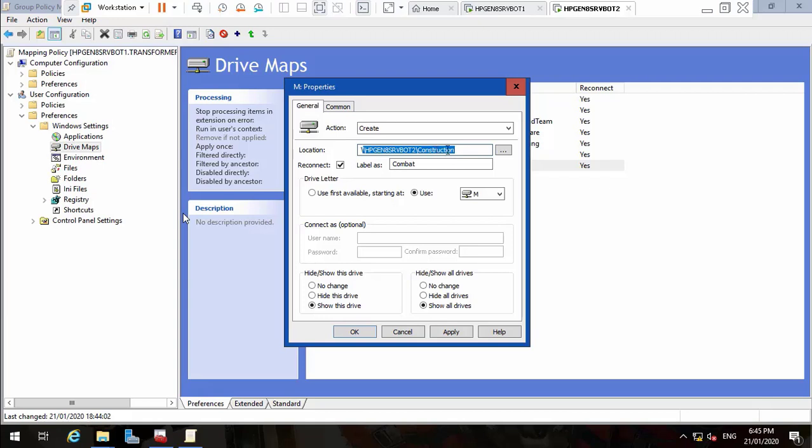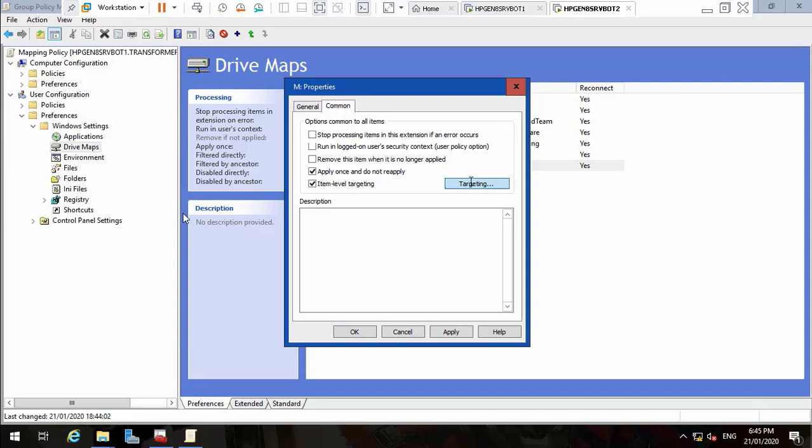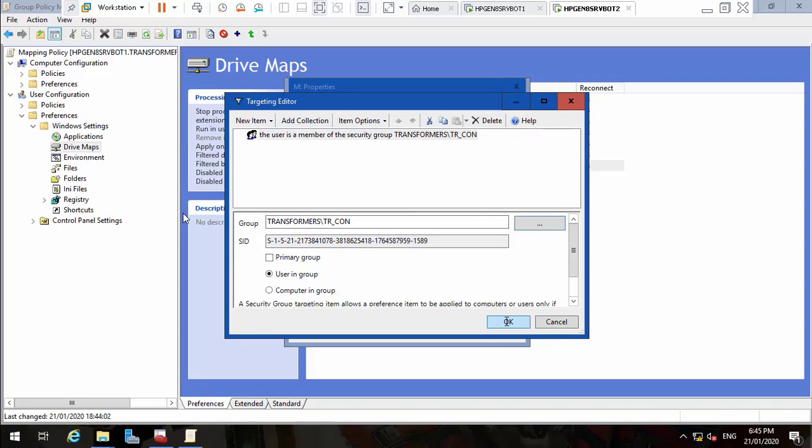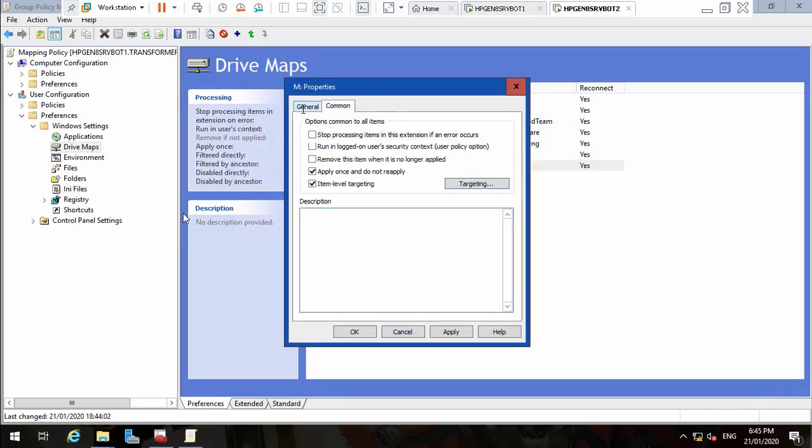There is also the action. It contains 4 options: create, replace, update. Create, if it's not created, it will create it for the first time. Replace, if it's there, it will replace it. If it's an old share, it will replace it or update it. There is an issue between replace and update, but mainly we create it for the first time.